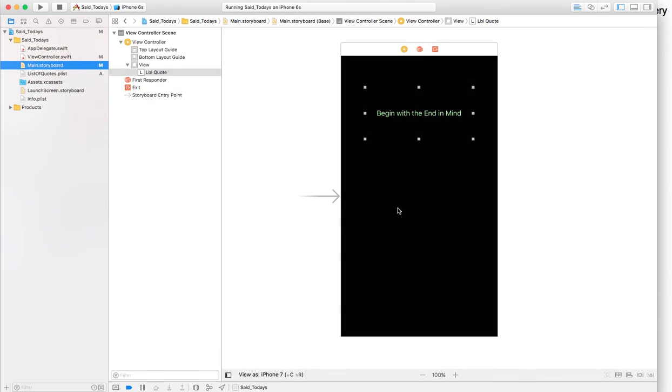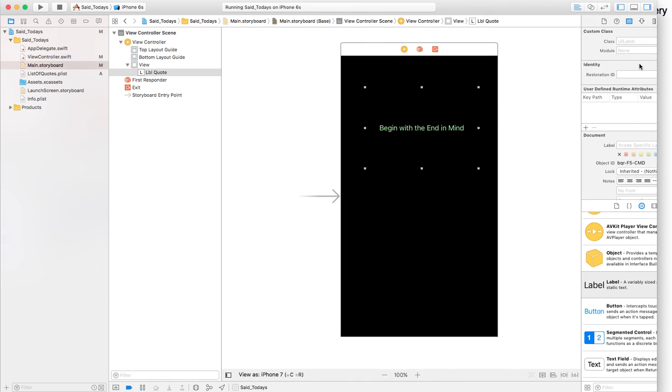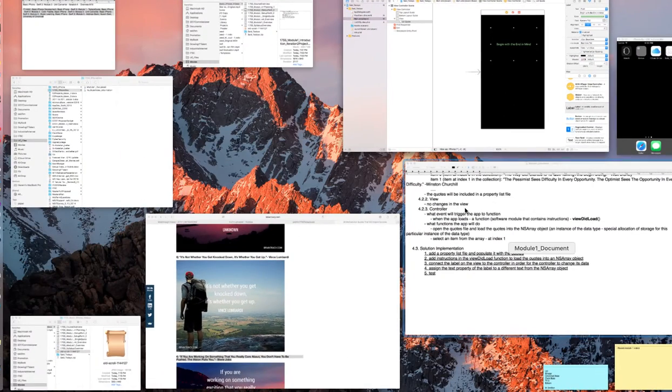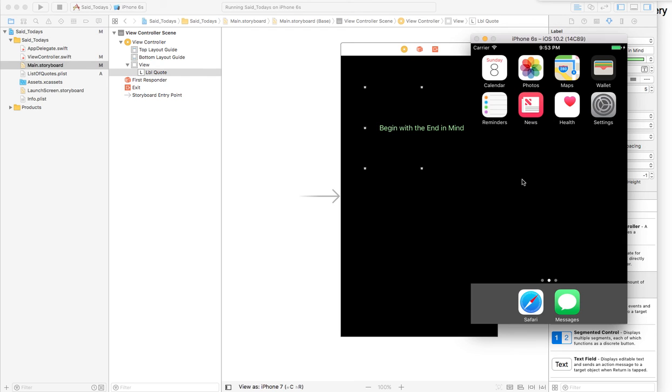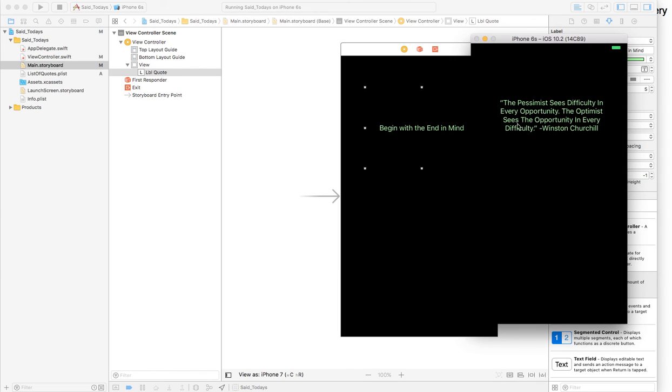So I'll go to the view, and I need to increase the size of the view and also increase the number of lines. So in the attribute inspector, I increase the number of lines as well, and then try again. So I resized and increased the number of lines, and try again. And that contains the full code. So that completes iteration number 4, and we'll continue in the next video.